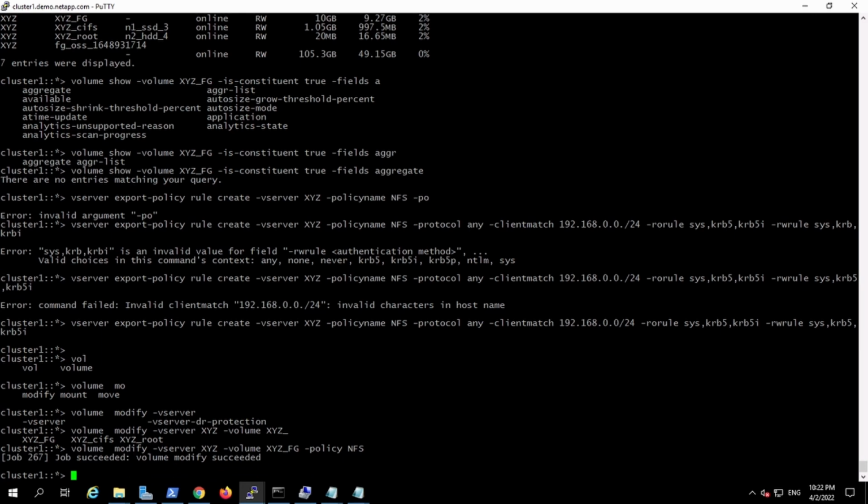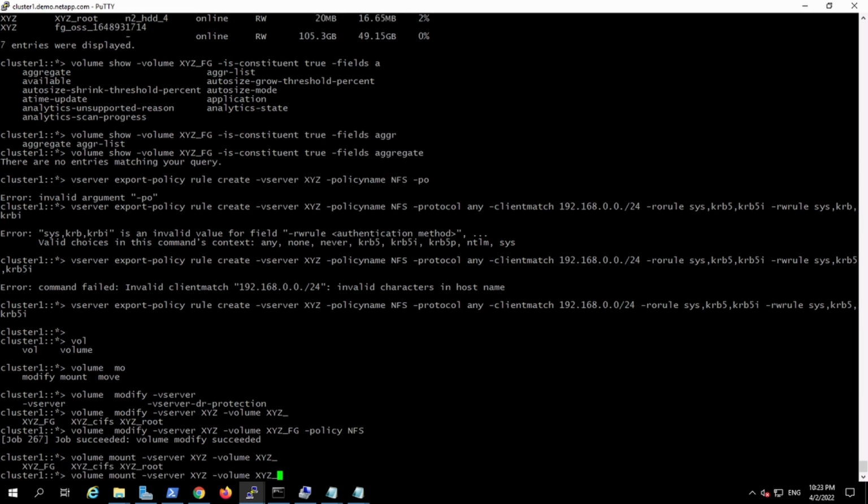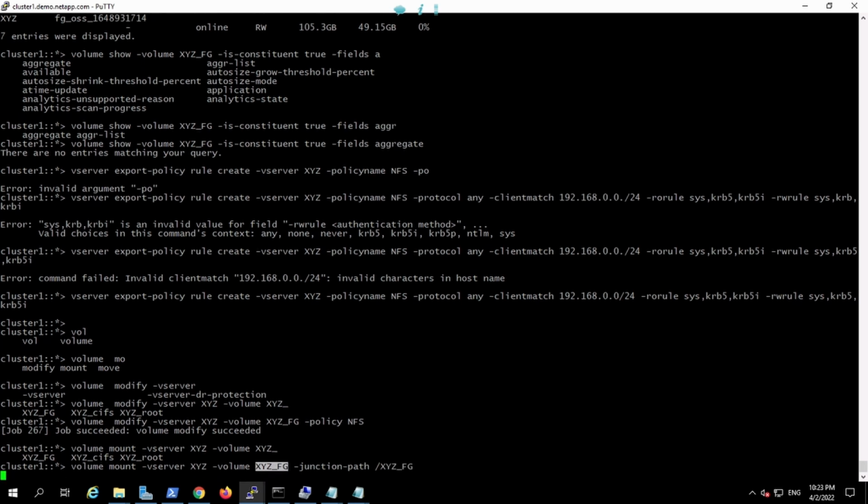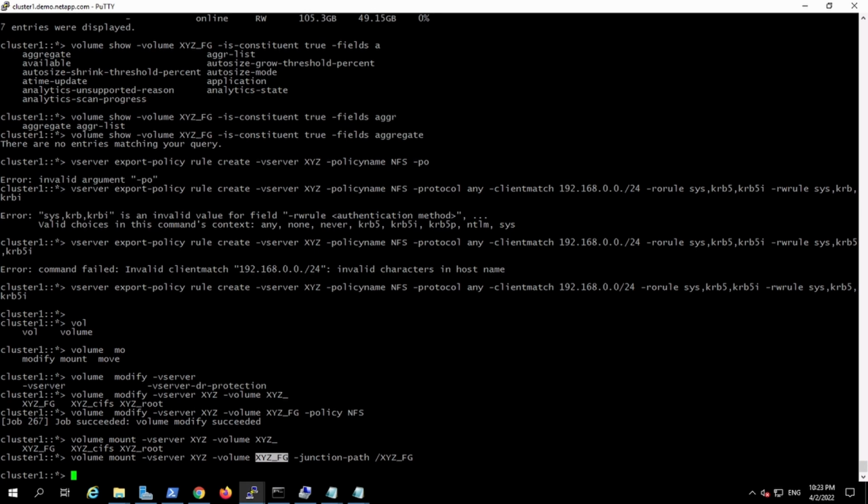After this I need to mount this volume. Volume mount, minus vserver, volume is going to be the FlexGroup, junction path is going to be flex. So it seems like this has worked successfully.